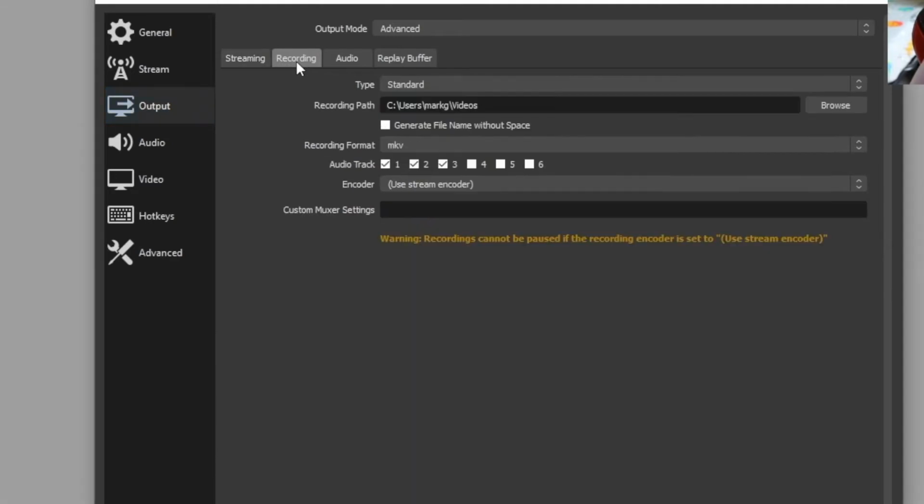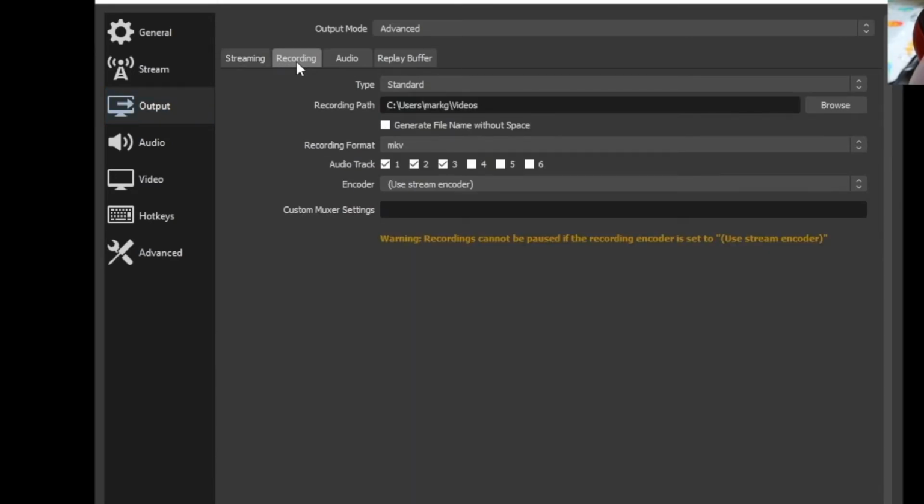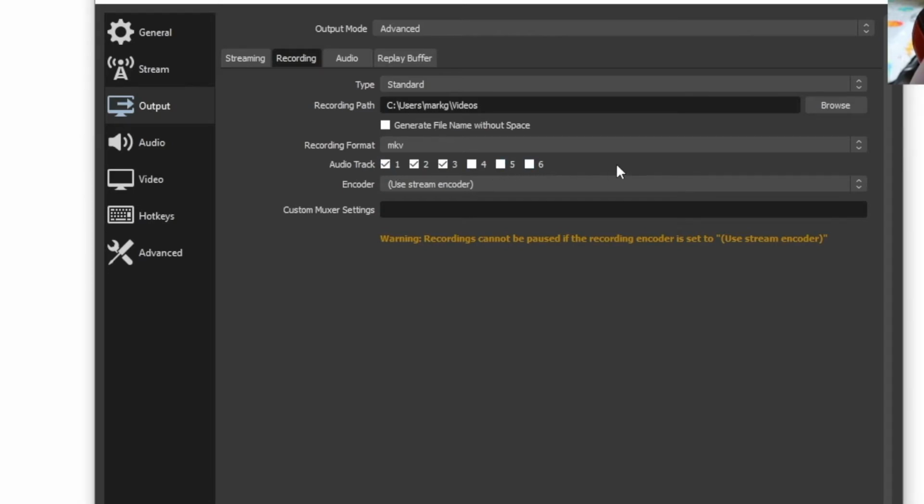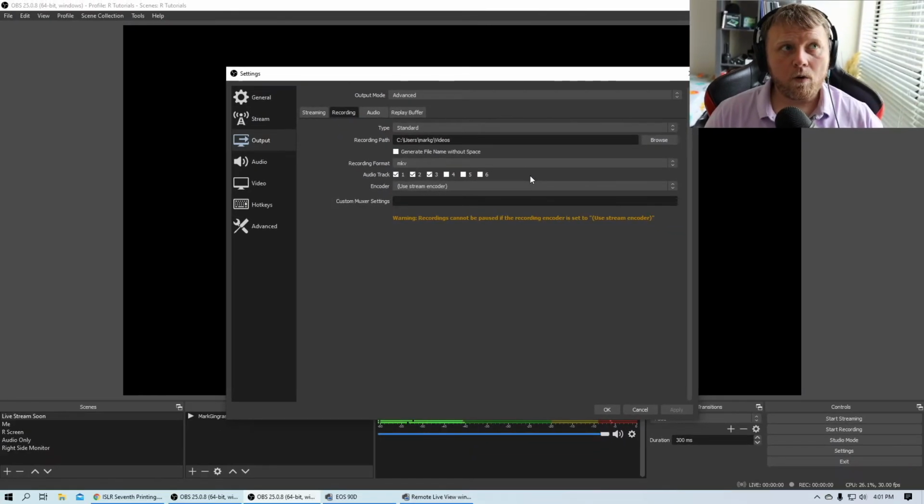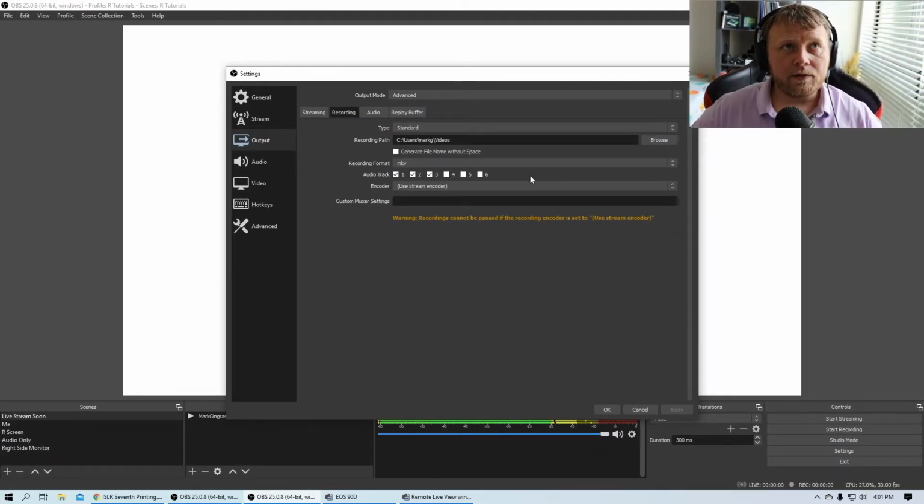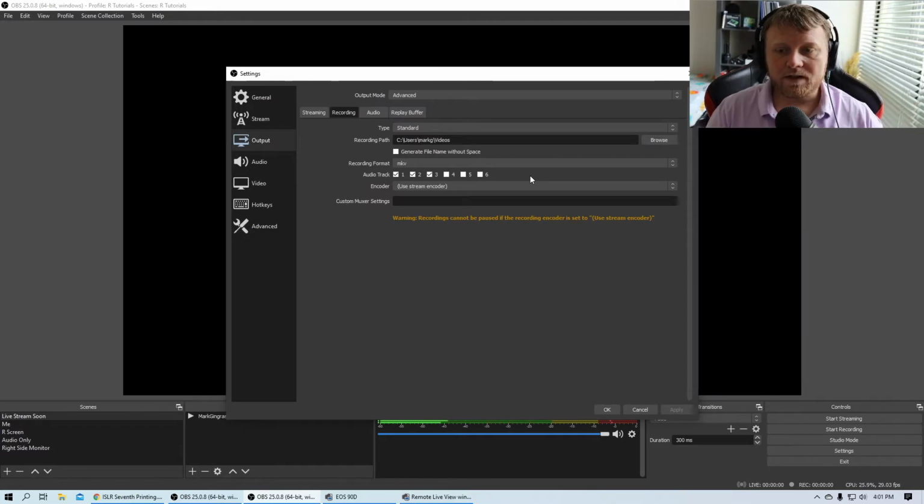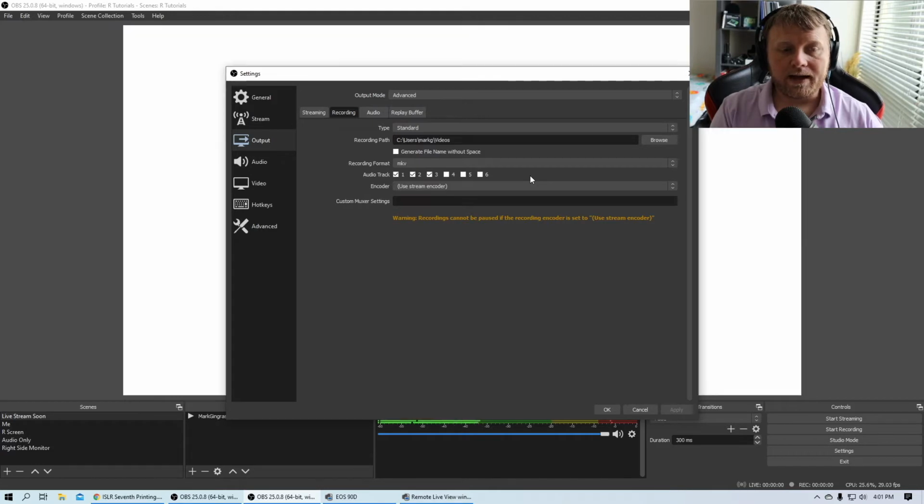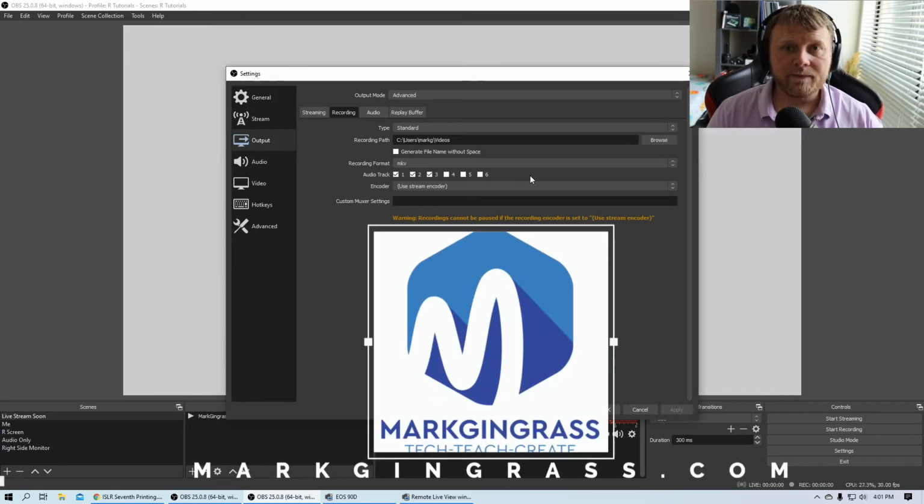When you go to recording now, you have a checkbox instead of a radio button. So for the audio track, we have 1, 2, 3, 4, 5, 6. Now you notice I have 1, 2, and 3 checked. So that when I record, if the audio levels are off on different tracks, I can edit them separately. So if my voice was way more quiet than the desktop audio, I can adjust just my voice and it recorded them separately. If you don't have this checked, it's not going to be that way.